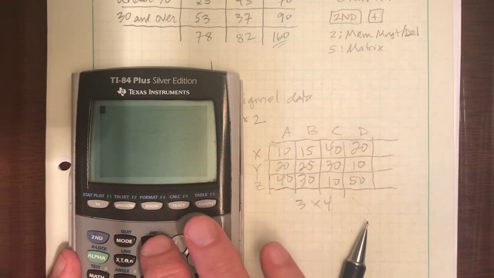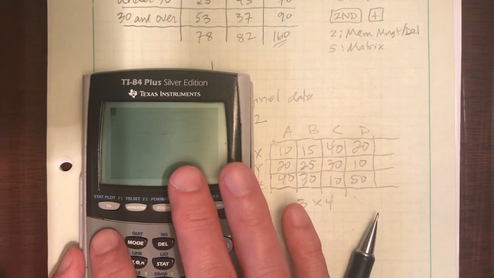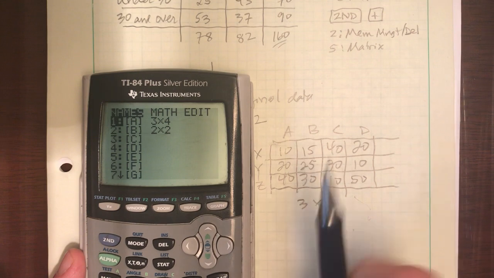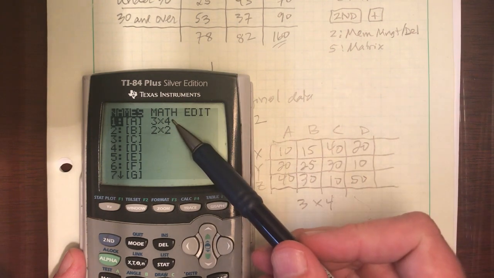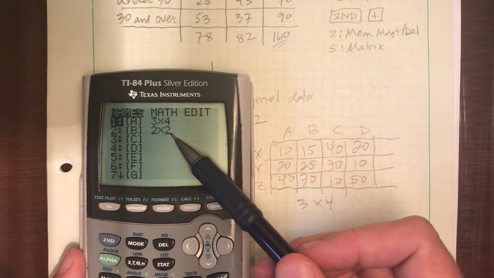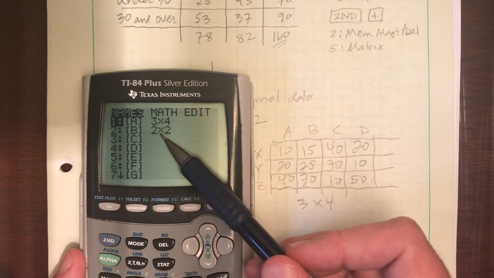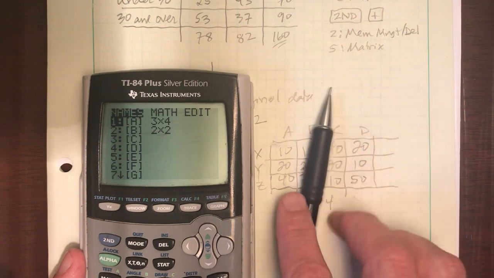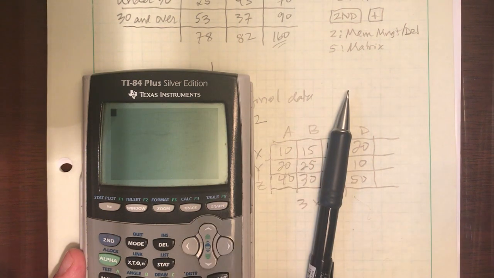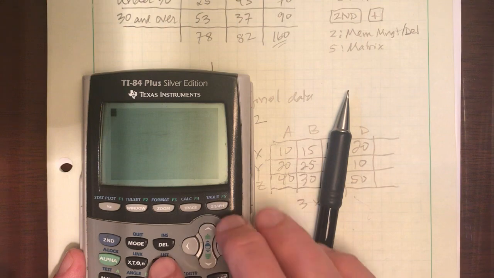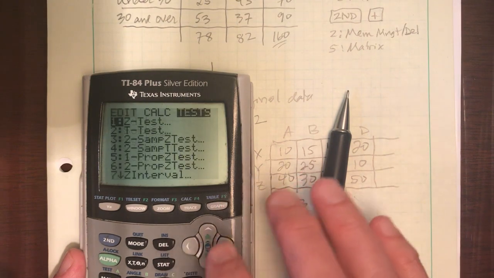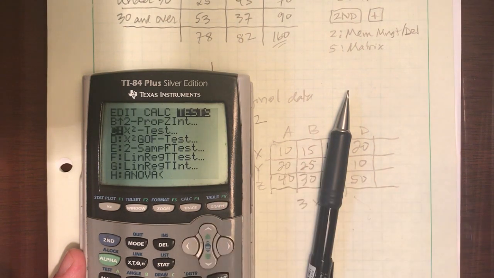So back to my home screen. Again, I want you to look and see what your matrix list looks like currently. If you hit second, matrix, this is telling us we just entered new data into matrix A, and my old matrix B is still what we did from the previous example. Don't worry about that. We're going to fix that. So back in my home screen, we perform this new kind of test by going to Stat, Test, to choice C for chi-square test.